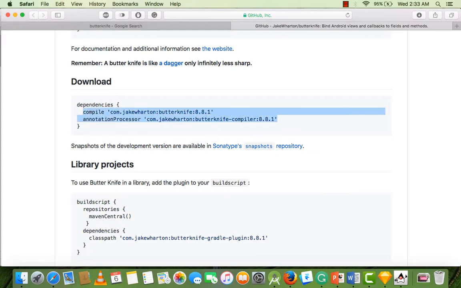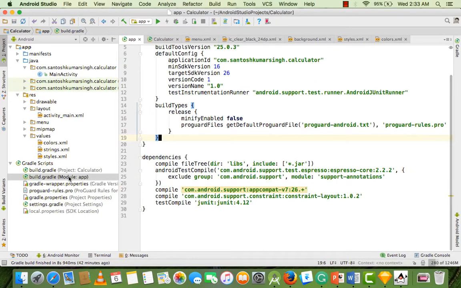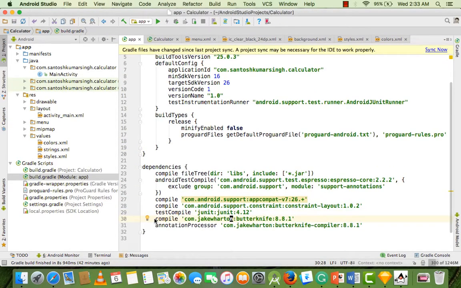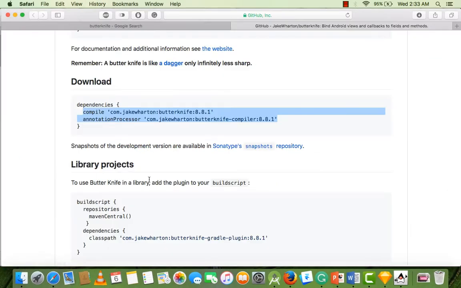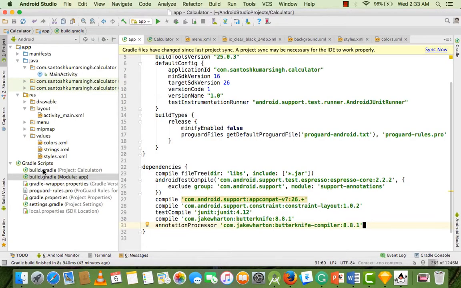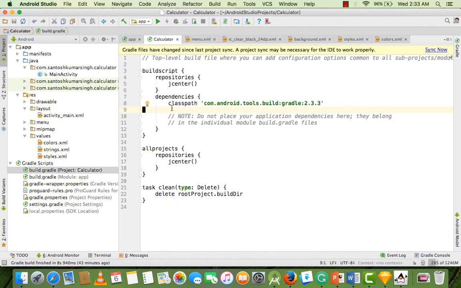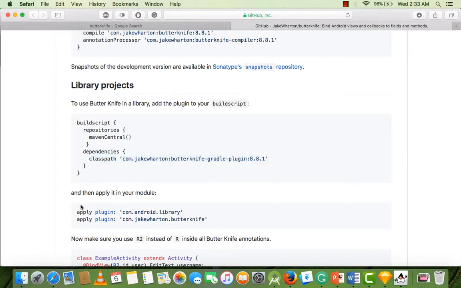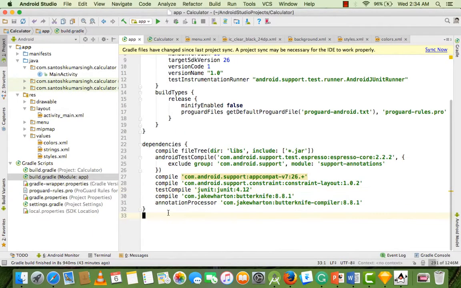Just copy these two lines and paste them into our build.gradle module app dependency section. Next, we need to add a classpath. Copy this classpath and add it in the build.gradle under the dependency classpath, and paste it here. One more thing we're going to add: these two plugins of Butterknife. Copy them and add them after that dependency, and just sync.